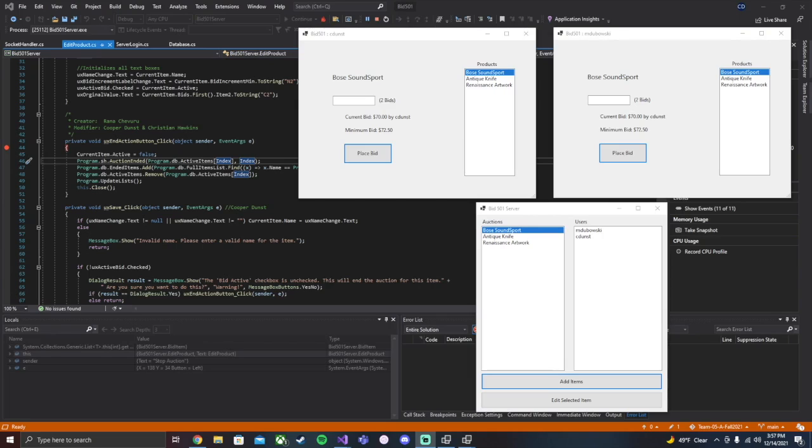Alright, so this is for our test case number 3 for when a bid is expired. It's going to notify the winners and the losers. C. Dunst placed a bid of $70, M. Dubowski had a bid of $60, so C. Dunst will win the bid for the Bose SoundSport.